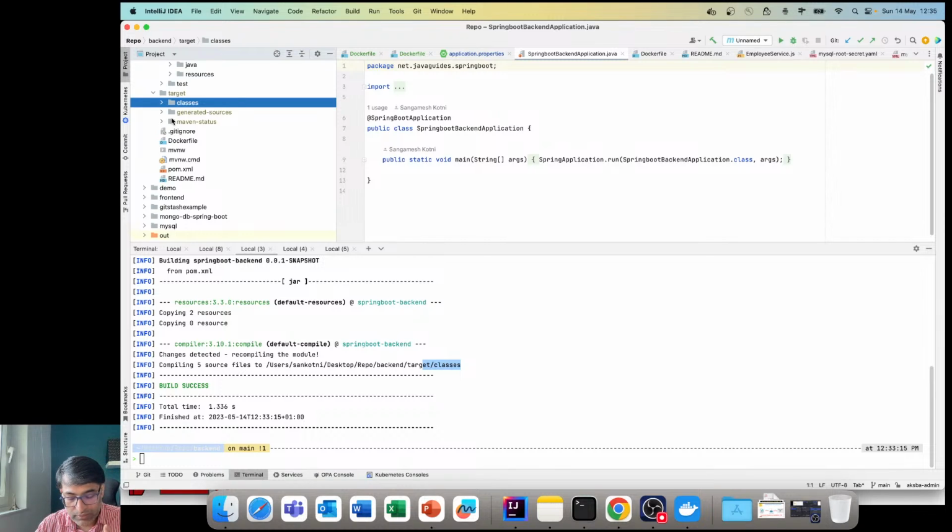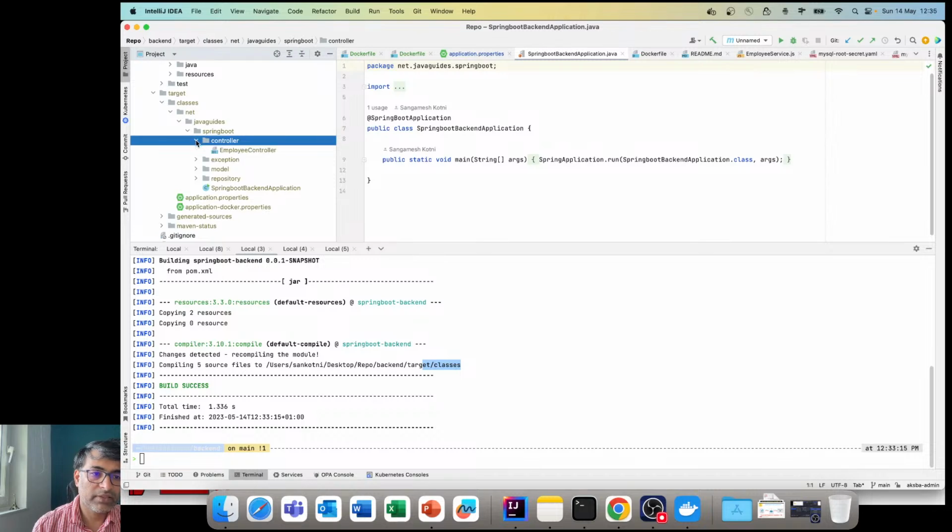Jar stands for Java archive, war stands for web archive, ear stands for enterprise archive. Here we will be using a jar file. So what is a jar file? We have compiled all these files, but they are scattered. Now it is only a few class files.